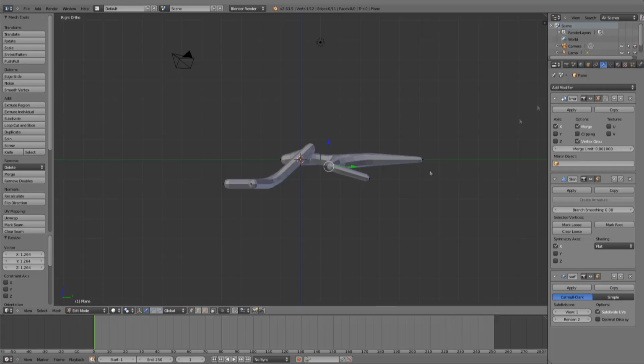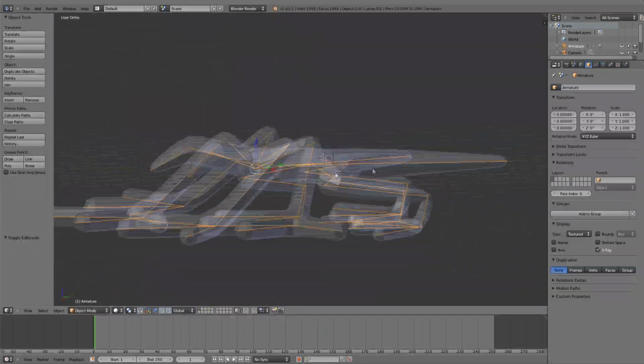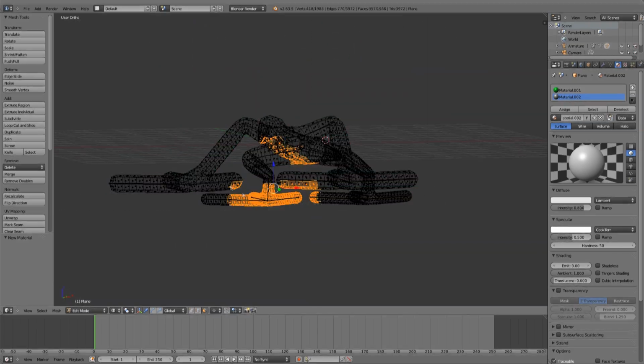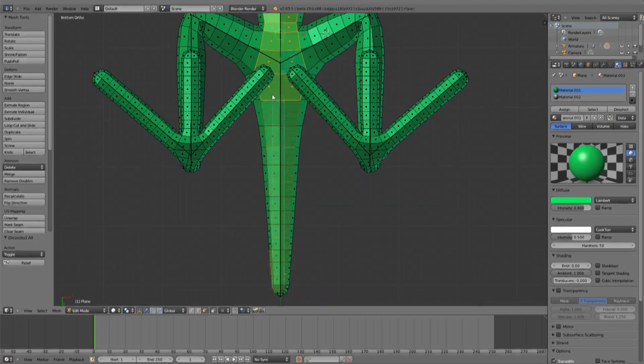I'm going to quickly create a model using the skin modifier again, which I covered in my last tutorial. And then I'm going to apply materials for the different sections I want. So I want the underbelly white, main body green, eyes black, etc.